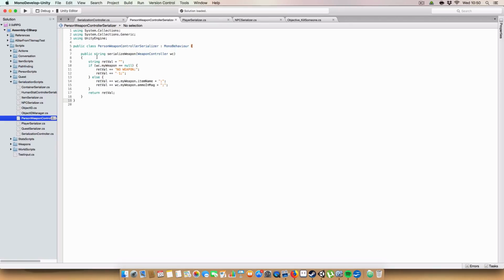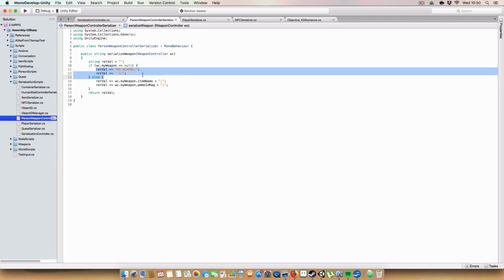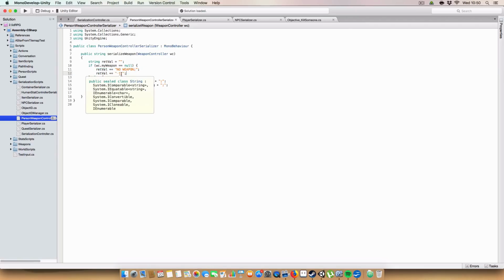Okay, so first off, I'm just going to show you the weapon serializer for the weapon controller. Basically, you just pass in a weapon controller of any object, and if the weapon controller doesn't have a weapon equipped, it'll return no weapon and minus one, because you can't have minus one bullets in a gun. That's just odd.